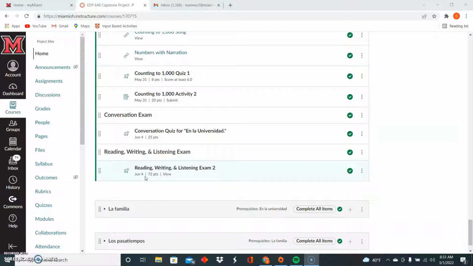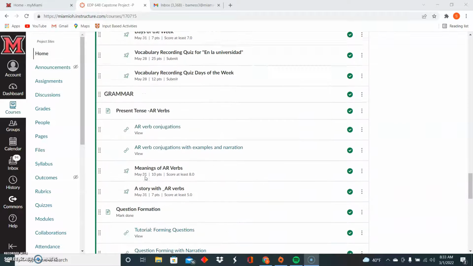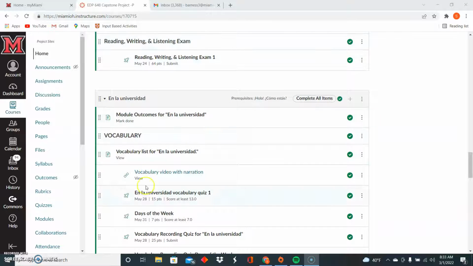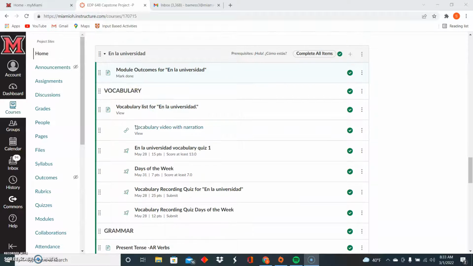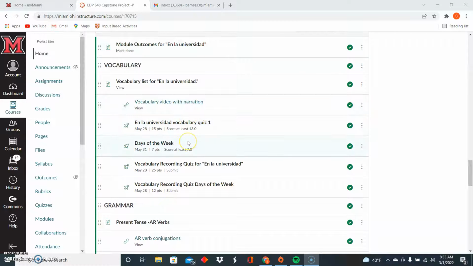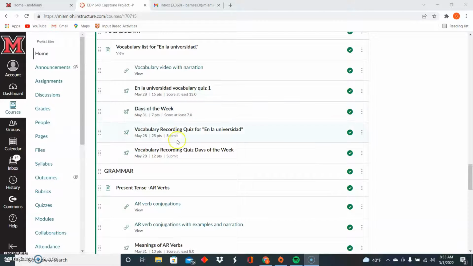For example, you cannot move on to the vocabulary list for the En la Universidad module without having marked done the module outcomes. If you scroll down, you will see that you cannot move on from quizzes without having received a certain score. Other activities, however, only need to be submitted so that you can move forward without having to wait for me to grade them.